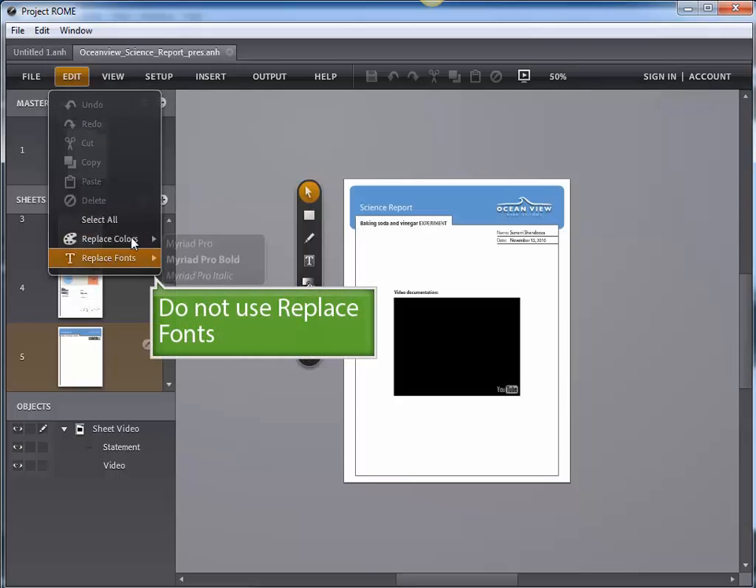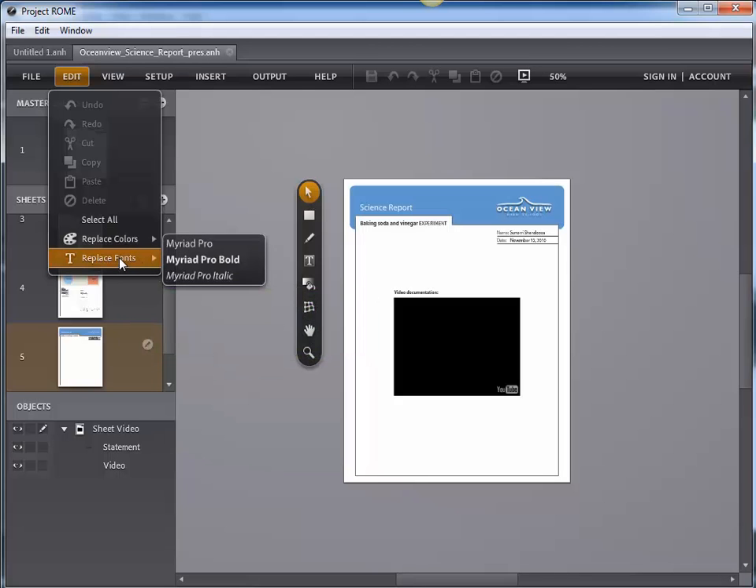And I do want to caution you against using this replace fonts tool because the number of fonts that were intended initially to be within Adobe Rome were severely reduced, and there are only a handful of fonts available now. If you try to use the replace fonts tool, you're likely to end up with just a little spinning gear and nothing ever actually happen, and you'll end up having to close the program manually by forcing it to quit. So replace colors, certainly you can use that. Replace fonts, stay away from that one.